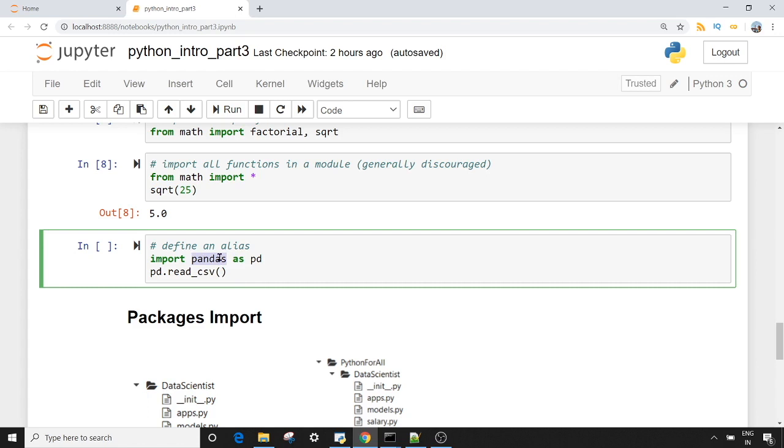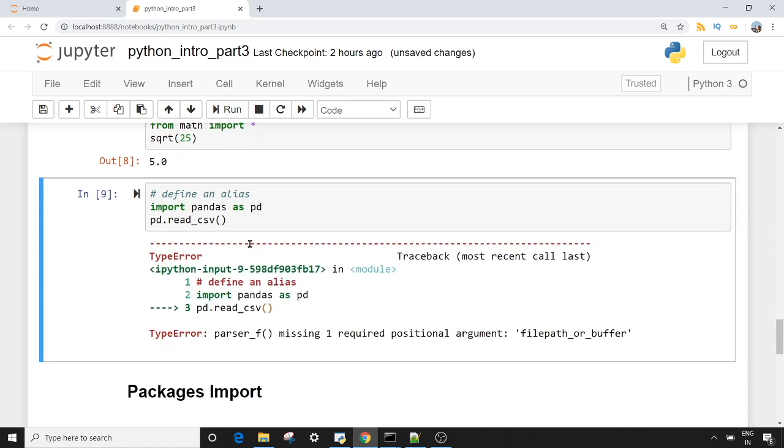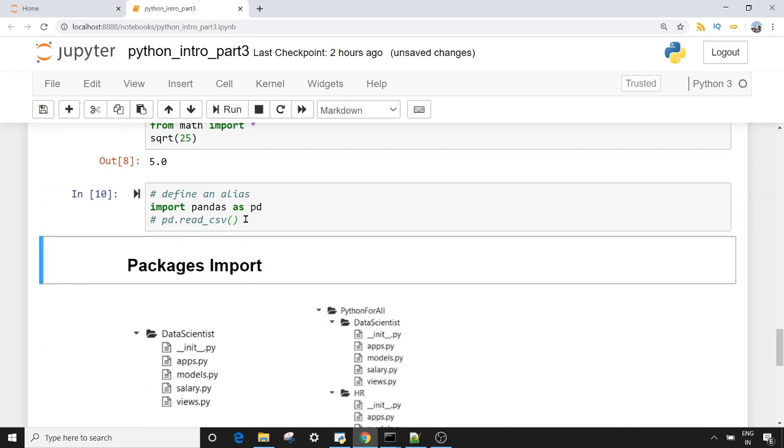So whenever I want to use pandas functions or variables, I can simply use PD instead of pandas, and it will work like it used to work earlier, right? I have to pass some variables to it, so I'm not going to import this, but the alias is very useful when your module names are much bigger and you can make them shorter by using the as keyword. So that's all about how to import a module in Python.